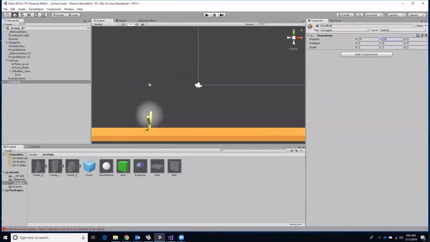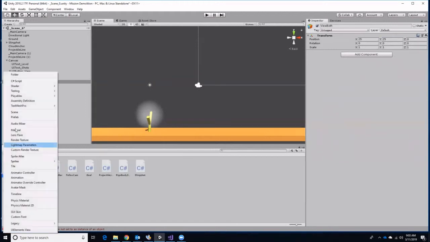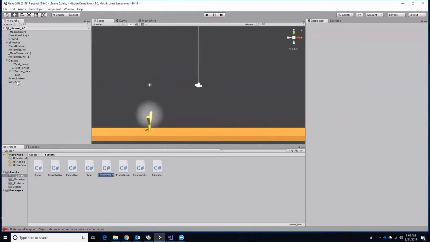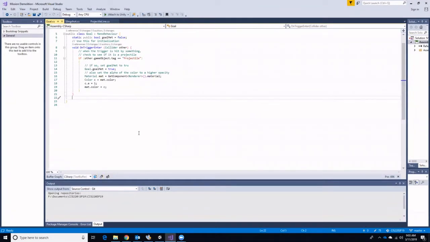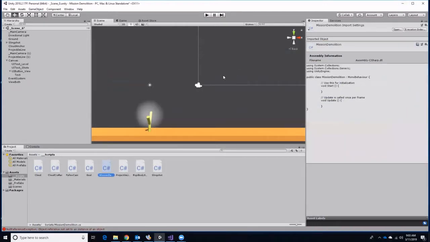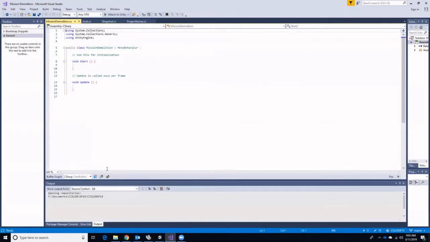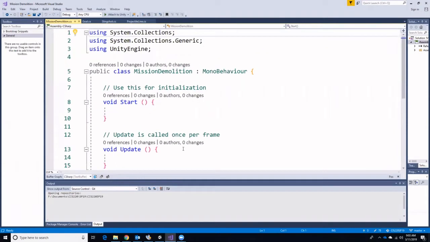Let's create a new C# script then. I'm going to go into my scripts folder and create a new C# script. This will be Mission Demolition. So this will be our game controller. And I don't know why when I press enter, it opens Visual Studio for me, but not on the script I'm looking at.